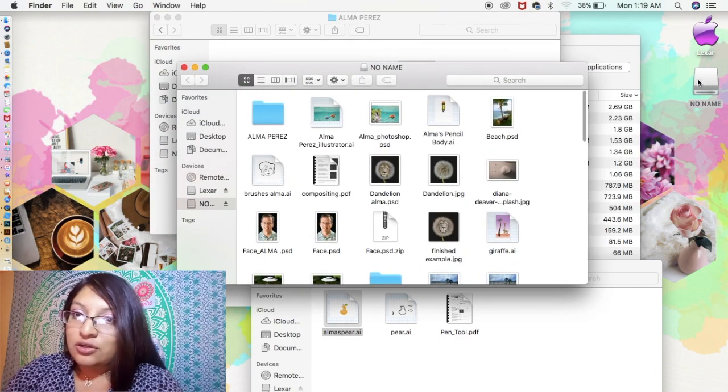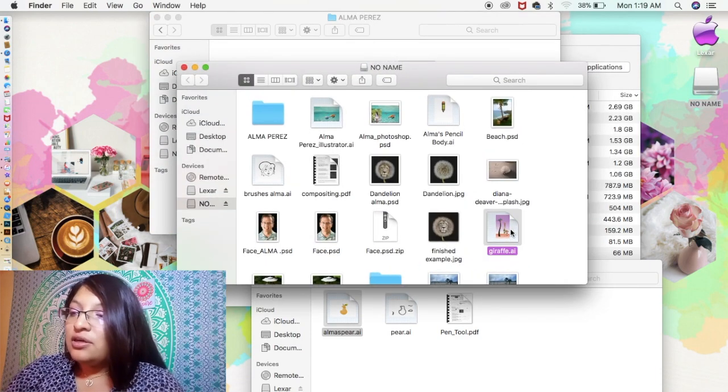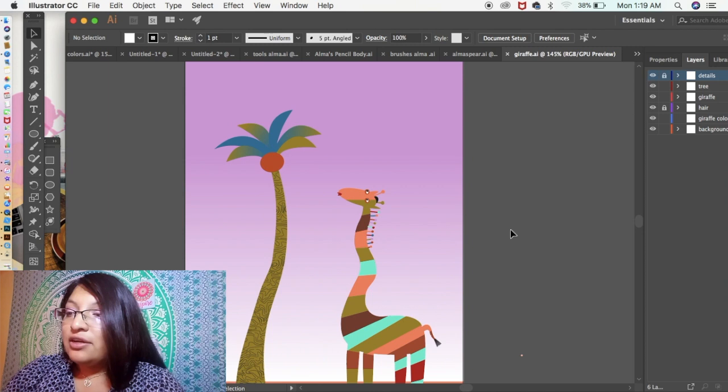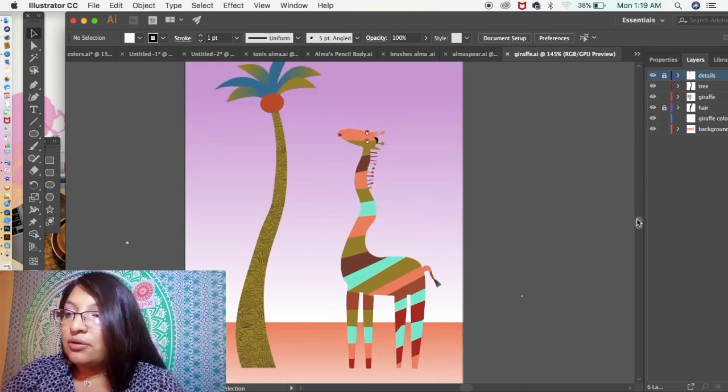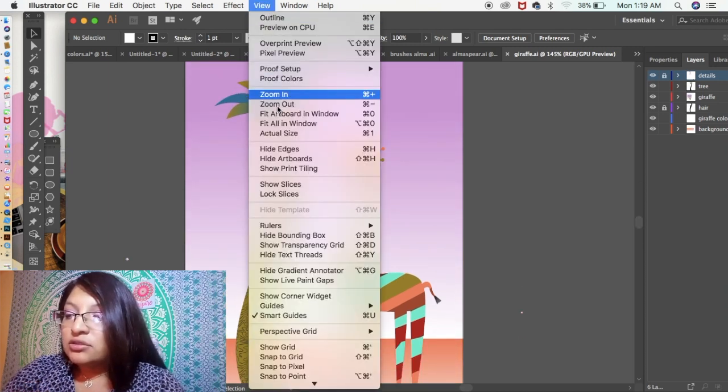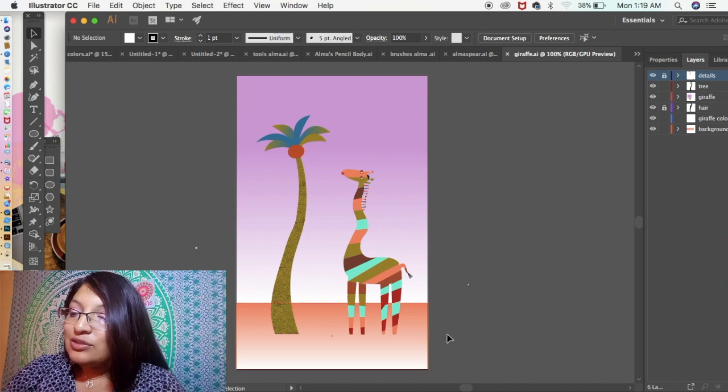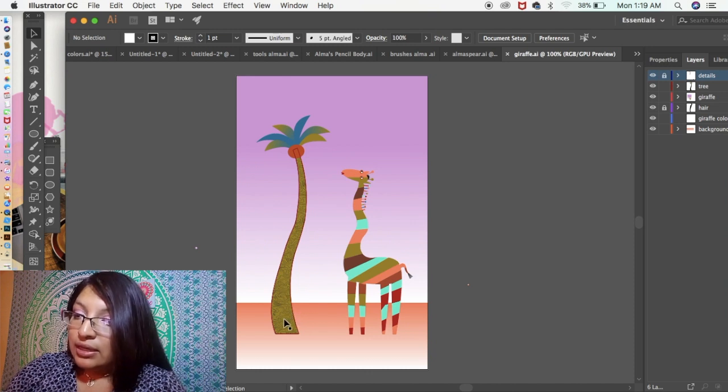The next thing that was also one of my favorite things that we did on Adobe Illustrator was this giraffe right here. I really love the way it came out. For the giraffe, we actually used different colors. If you guys can see right here, it's not like a normal giraffe, so we used different colors, creating backgrounds, certain patterns for the palm tree, and like that. So I really love this one.